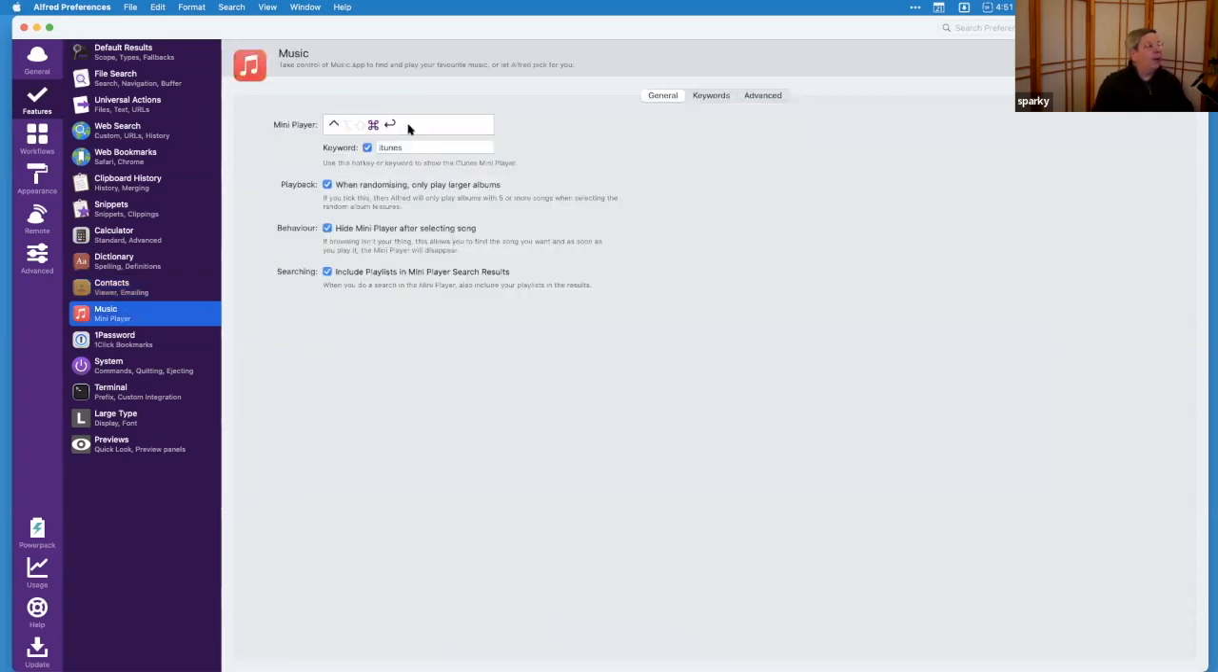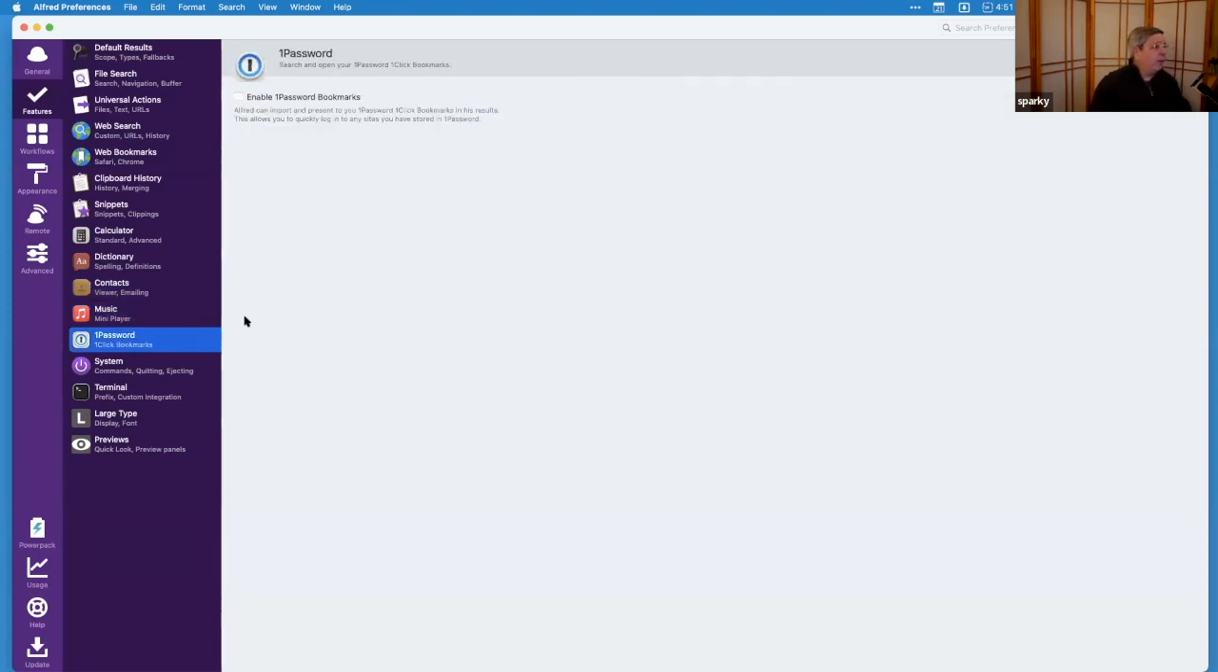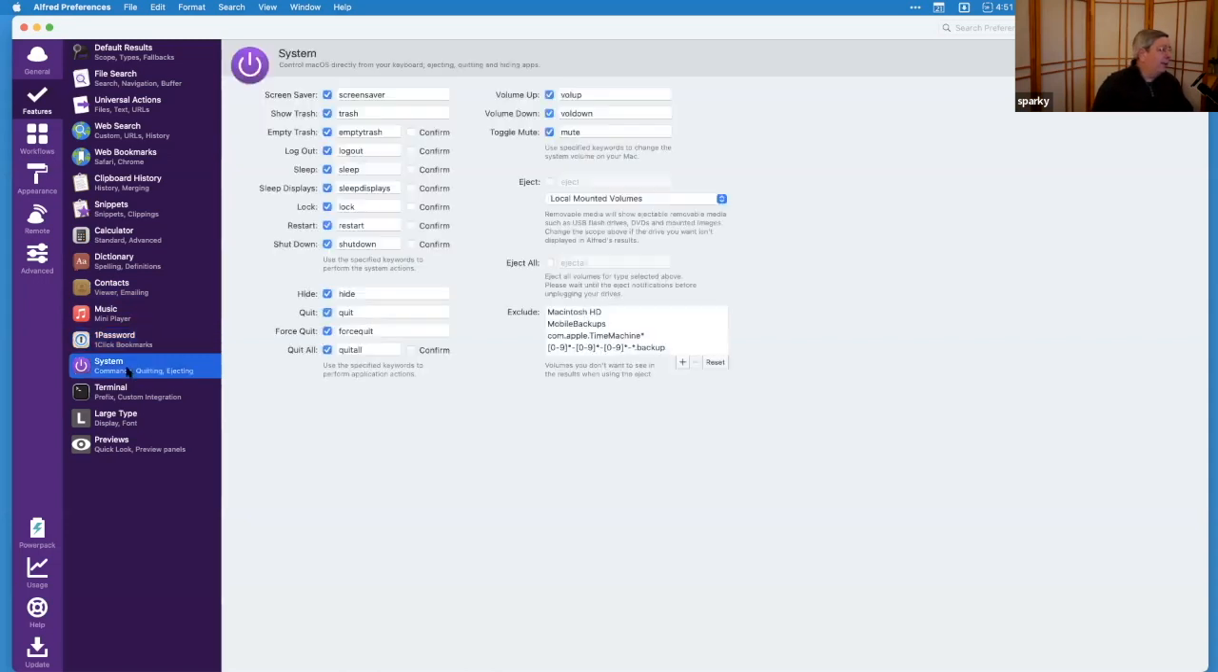If you want, you can also have it run your playlist out of your music. I've got an integration with 1Password. If you're a 1Password user, you can access your 1Password passwords again right from here. They also have one for Fantastical, which I currently don't have enabled.